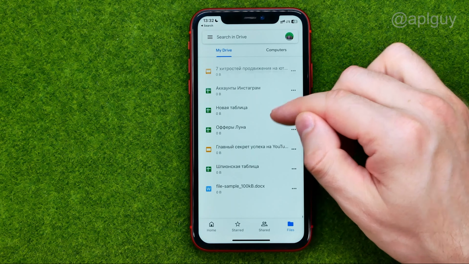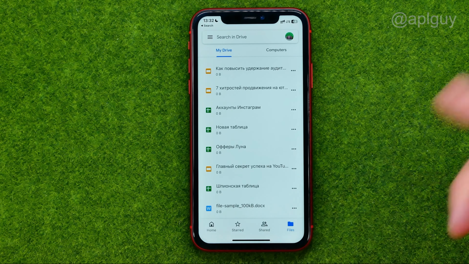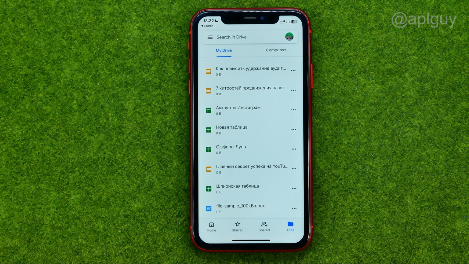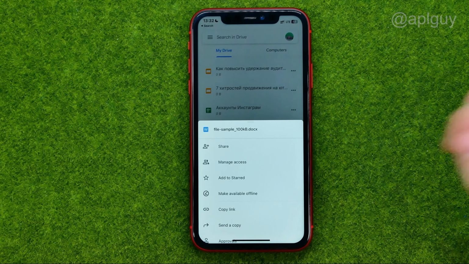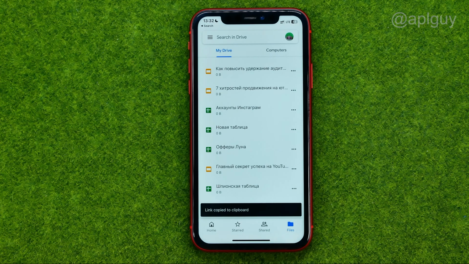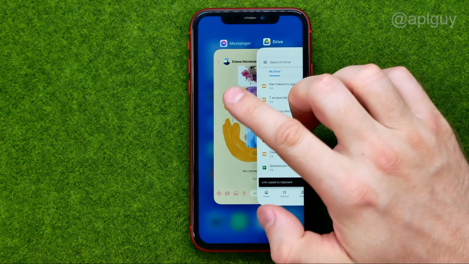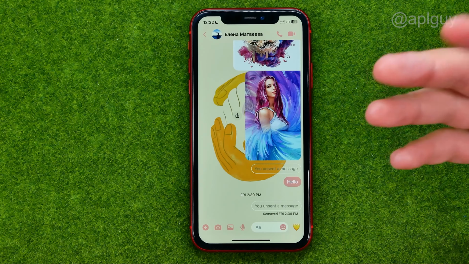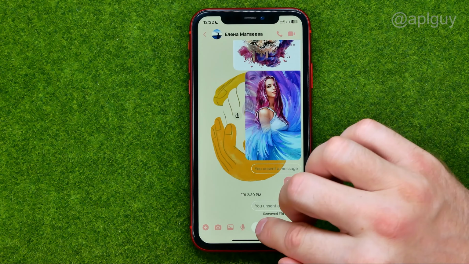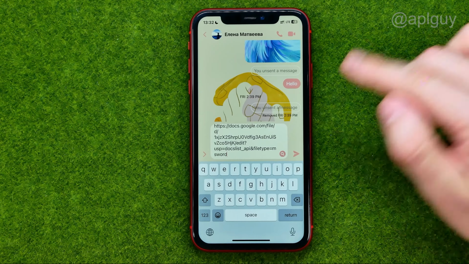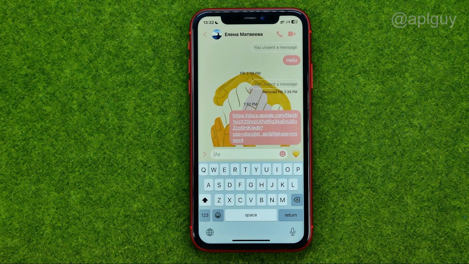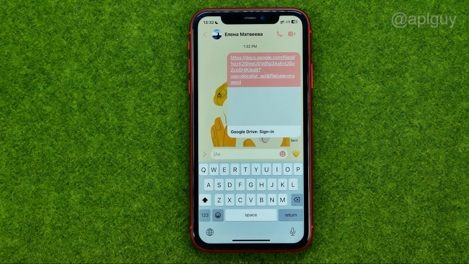That may help you to easily find the file you have just uploaded, and then we need to tap the three dots and then Copy link. After that, we can go to Messenger, open up a conversation, and then all we have to do is just paste the link we have just copied. In this way, we can easily send a Word file in Facebook Messenger.